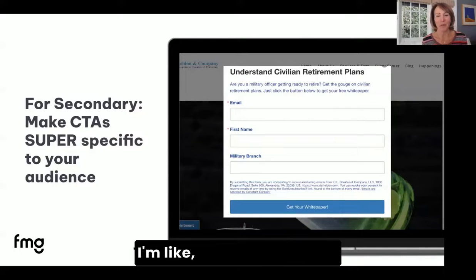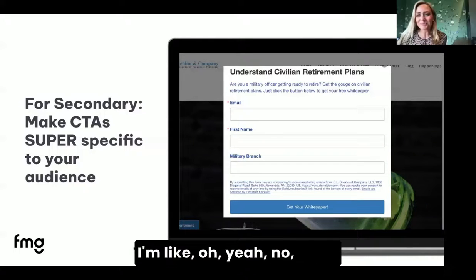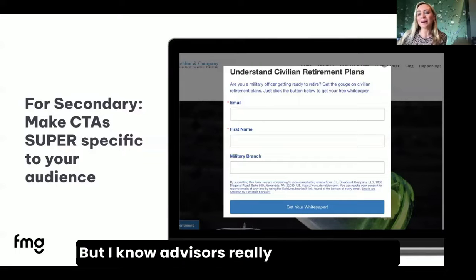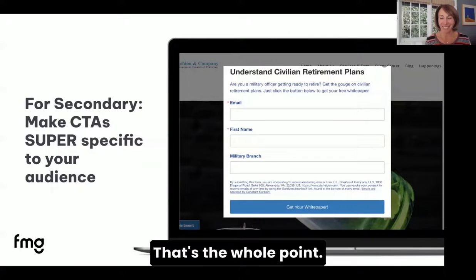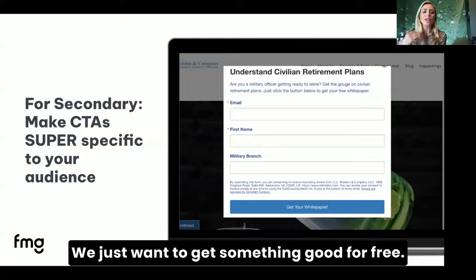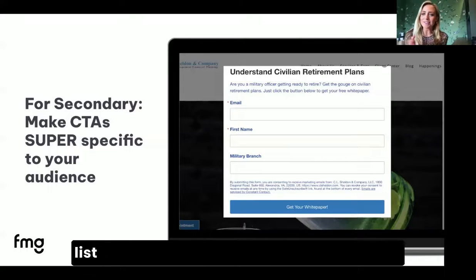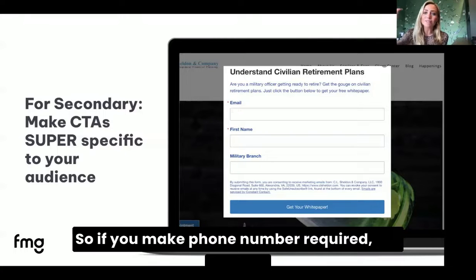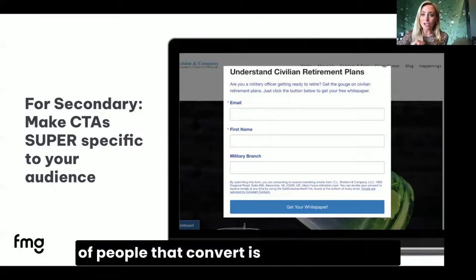I know advisors really want to be sold something. But that's not the point here, where we just want to get something good for free. We know we're going to get on their email list, and most people are okay with that, but we do not want to give our phone number. So if you make phone number required, the number of people that convert is going to go down.